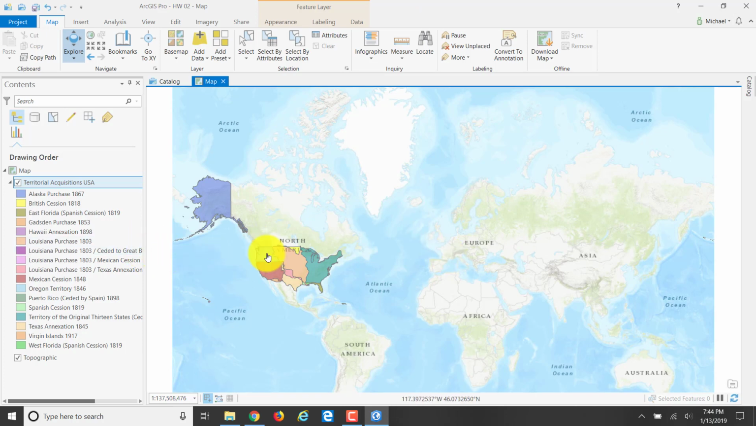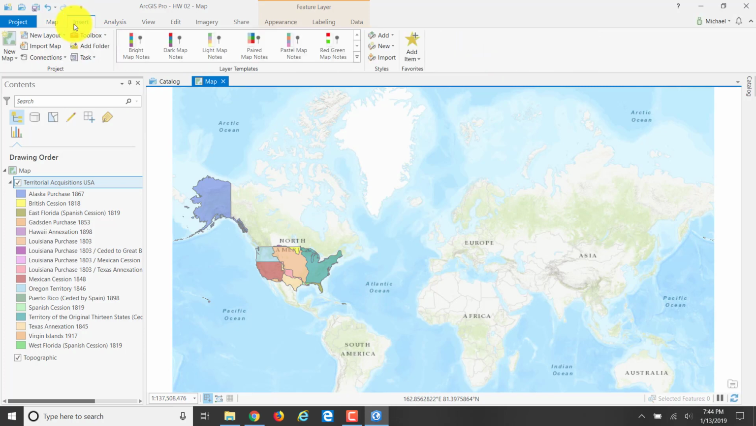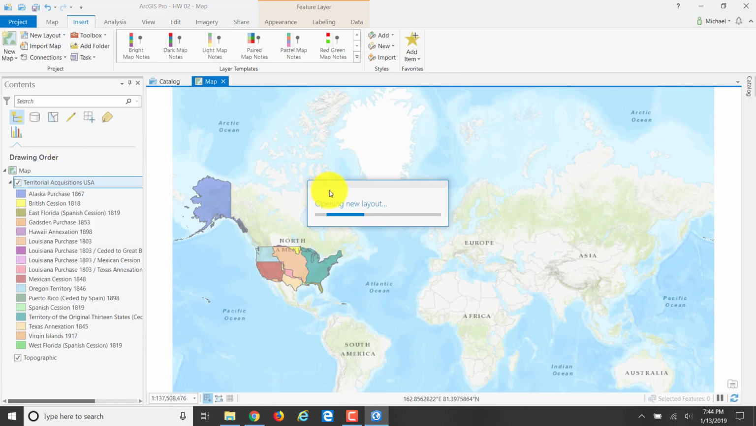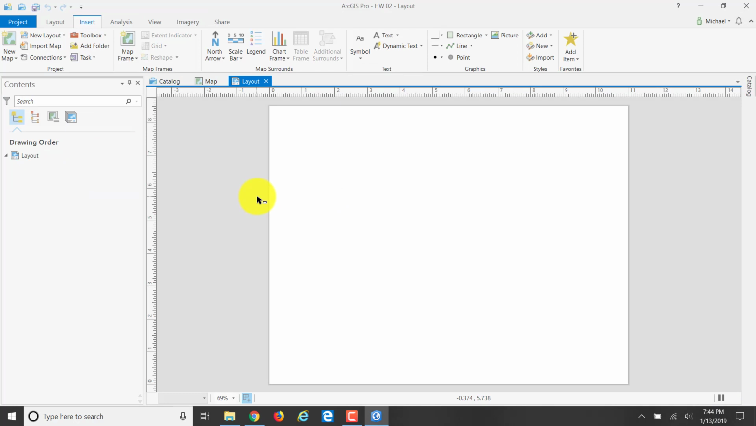And now we want to go ahead and create a layout. We're going to have a new layout. It's going to be the landscape orientation. And over here on the project and on the insert, we see we have north arrow and all this other good stuff we're going to add in. But first, we're going to have to get a new map frame.